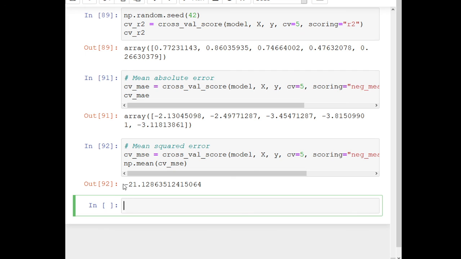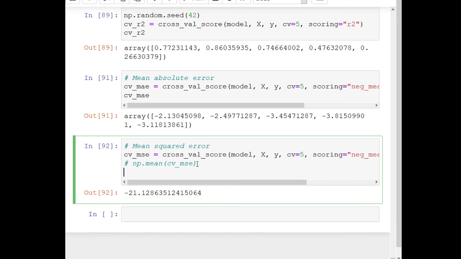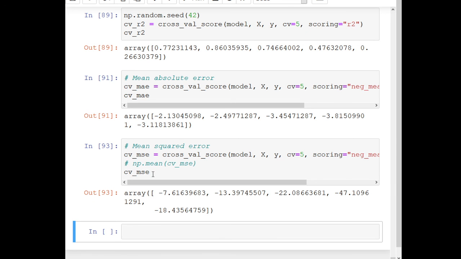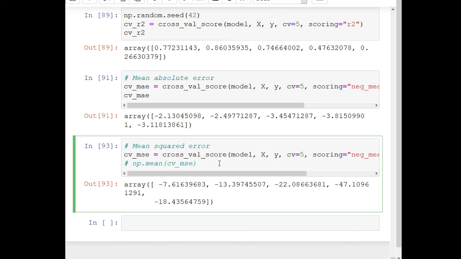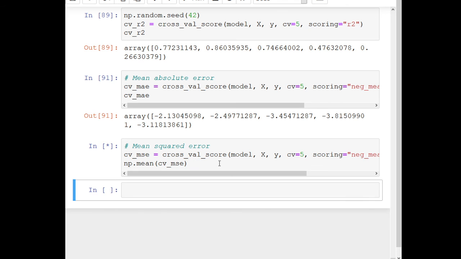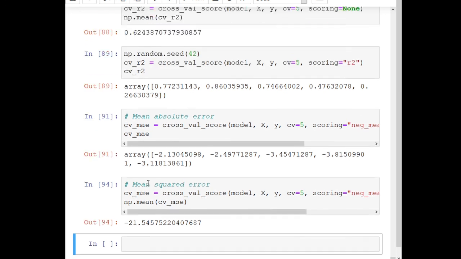Okay, so we got -21.128 blah blah blah. Maybe if we just take away the np.mean for now, I'm just going to comment that out so we can come back to it later. So we're just going to type in cv.mse. Okay, so we got negative values here. So I'm just gonna take that away now. Control /.